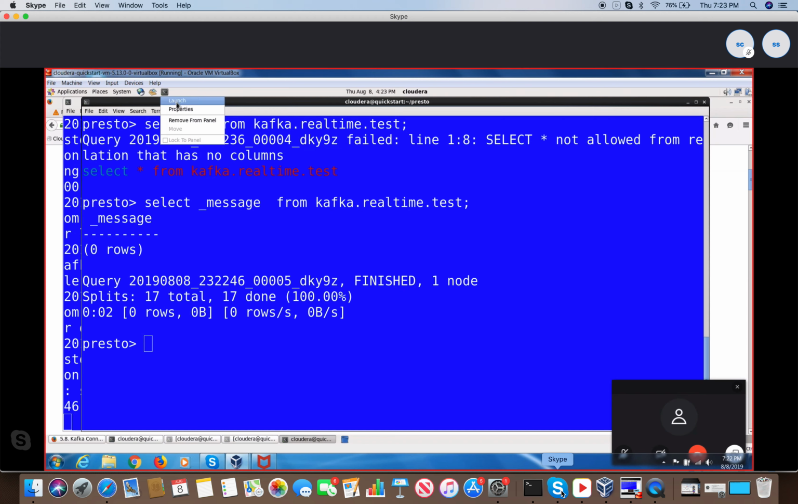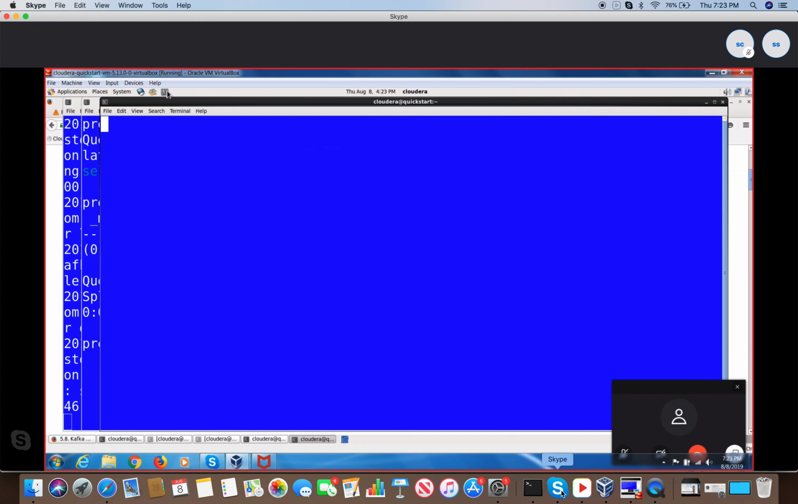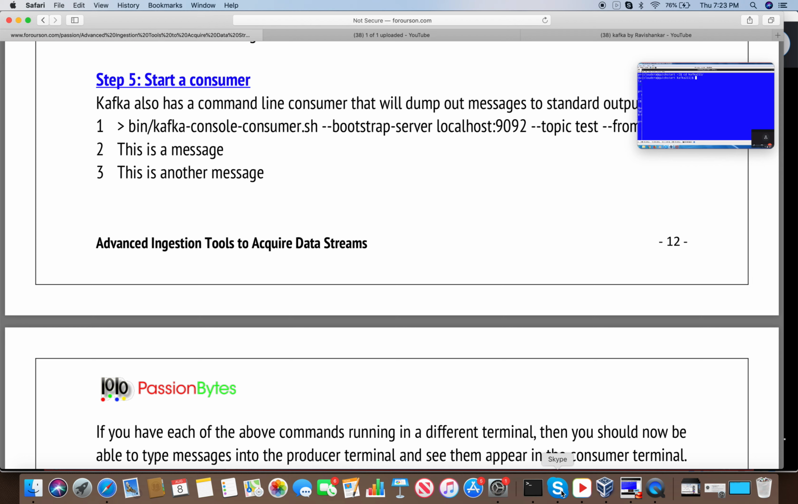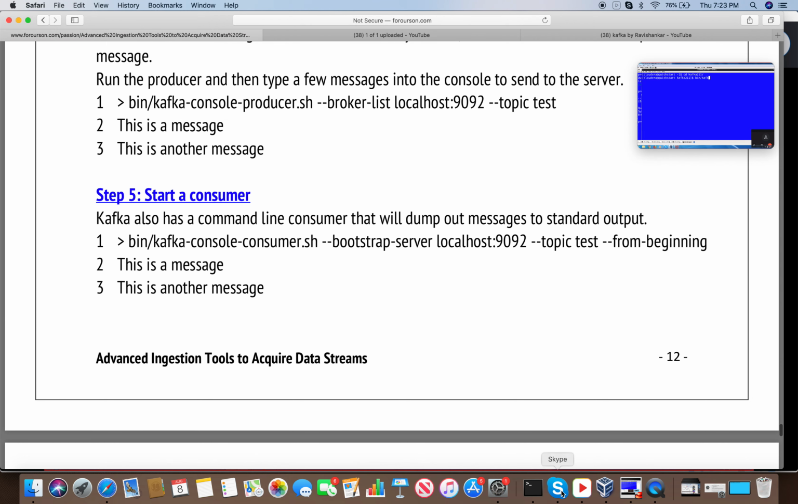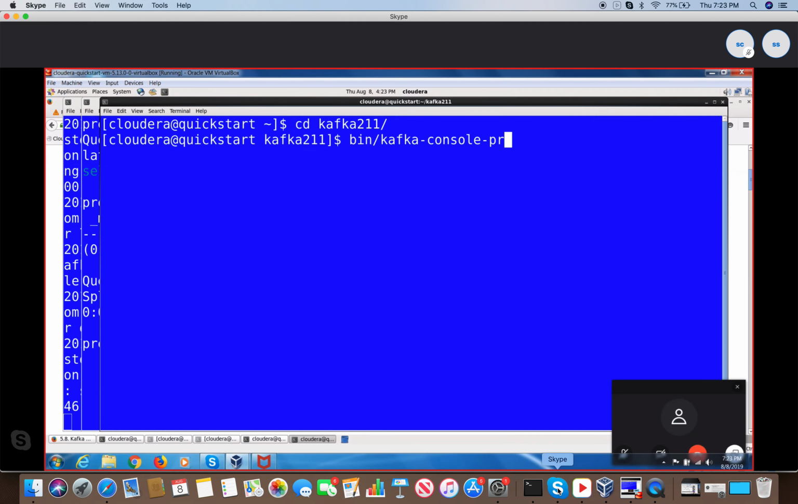Kafka producer. Tell me the command, please. bin/kafka-console... You cannot remember that. Please look and tell me properly. CD Kafka 211. CD. Okay. Tell me bin slash kafka-console-producer.sh.